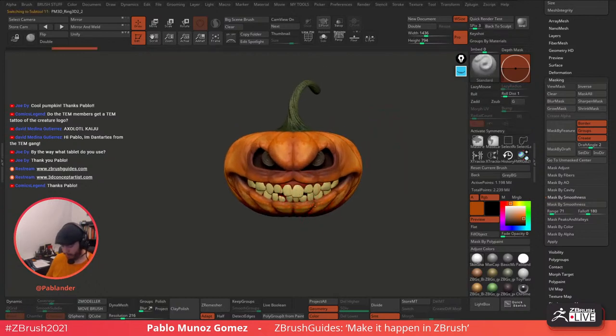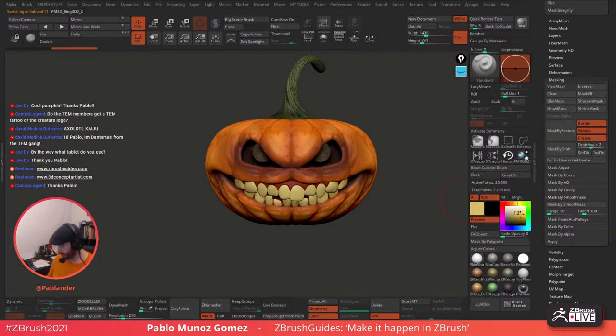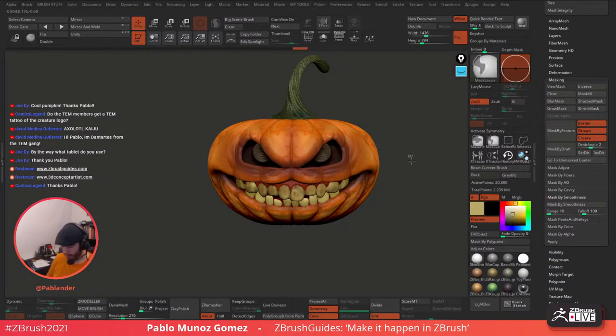All right, for the teeth, same deal. Just playing with the mask, bits and valleys, invert. I'm just going very quick here, but just to give you an idea of how to refine the poly paint, even though it's just a work in progress.